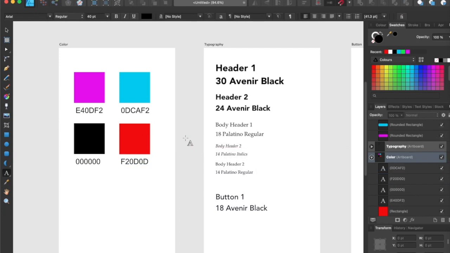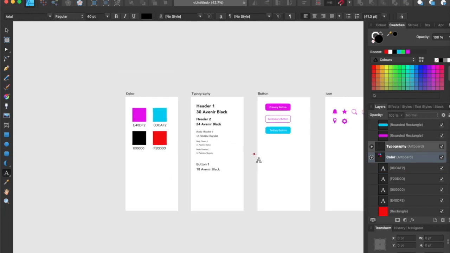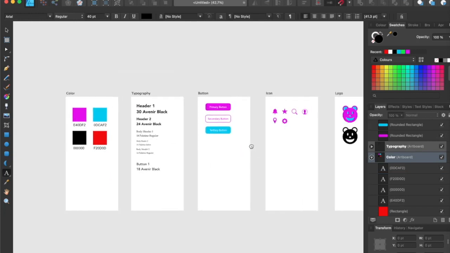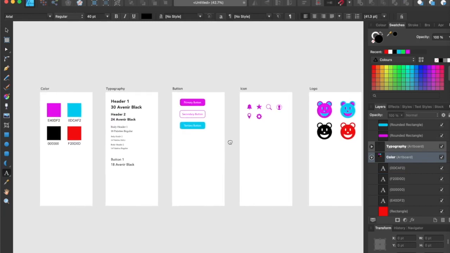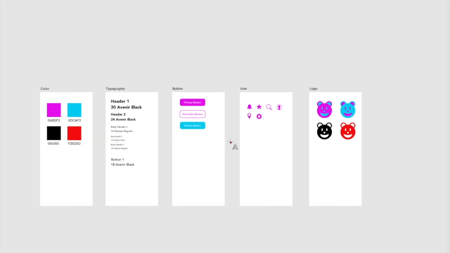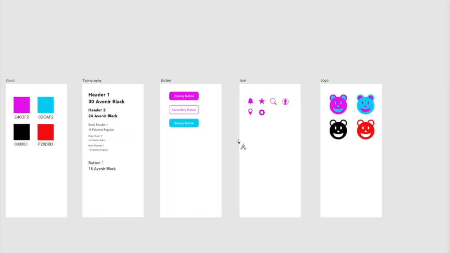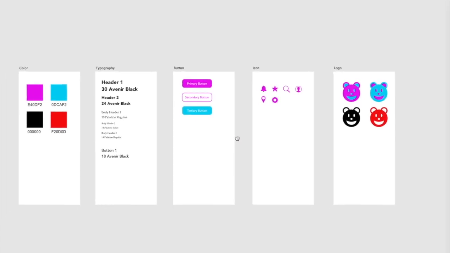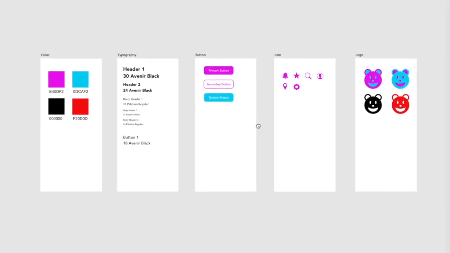Well, that completes our tutorial on how to create a design system in Affinity Designer. As mentioned earlier in this video, you can add more to the design system, such as illustrations, forms, spacing guides, or any guides that would make the design process and branding consistent.